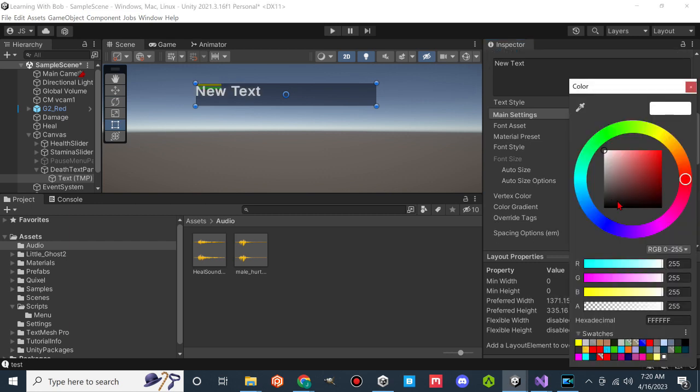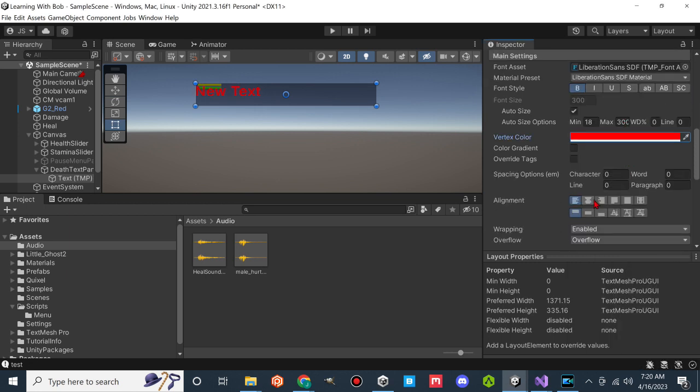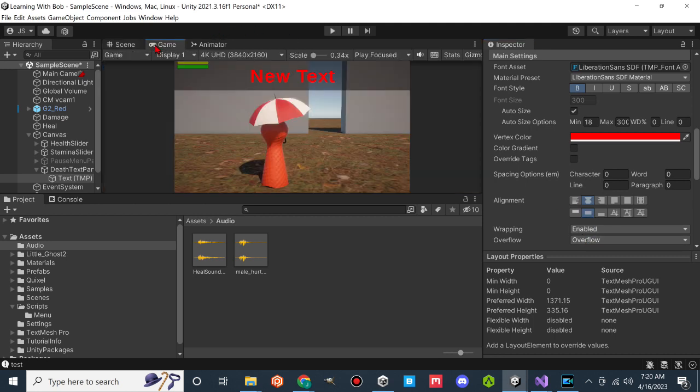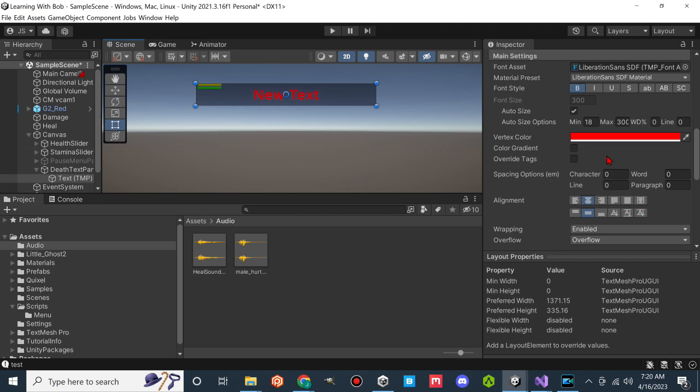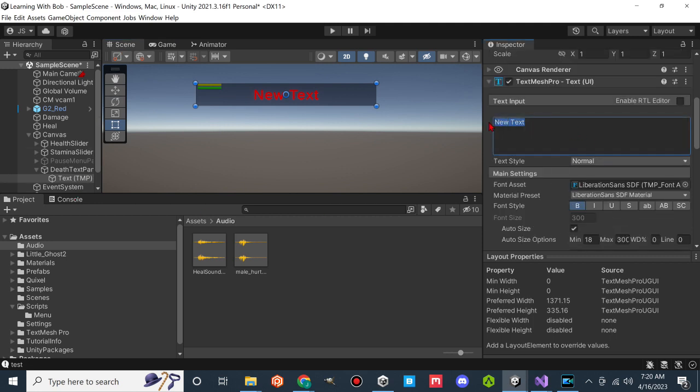Okay. I'm going to make it a red text because we definitely want it to show that we are dead, and I'm going to center it in the middle of our screen. So now it's going to show up something like this. And what we want it to say is, you are dead.